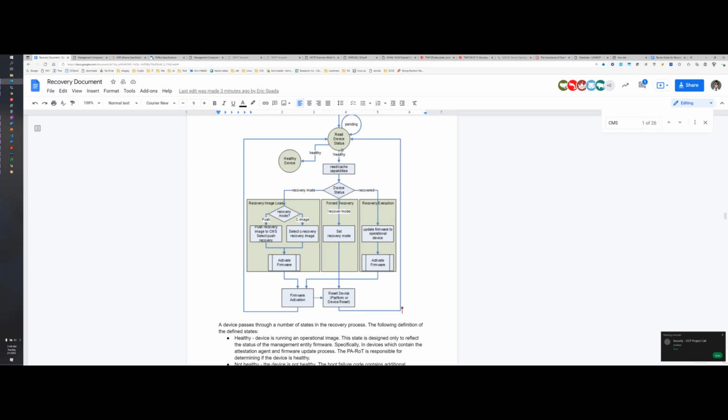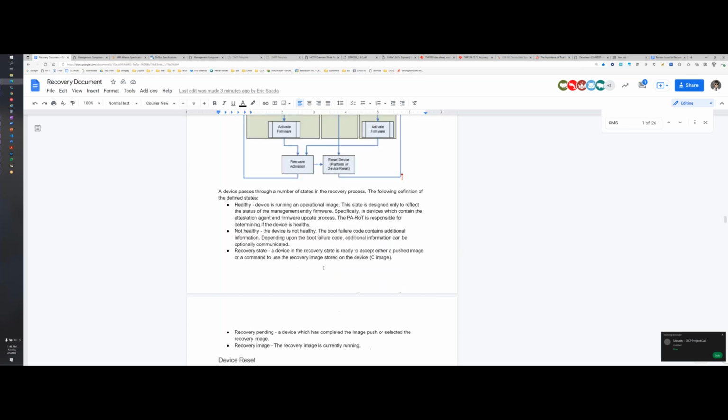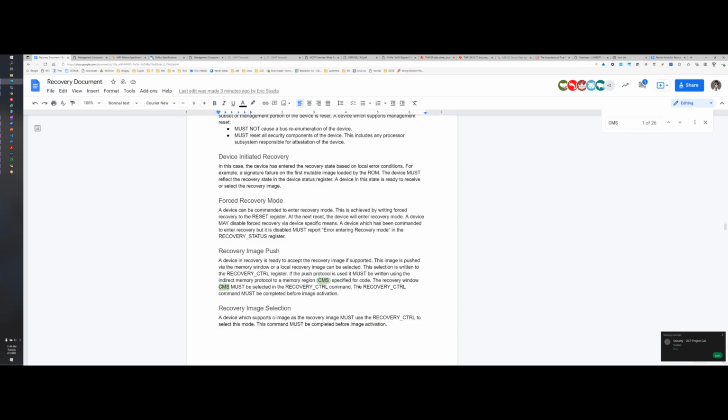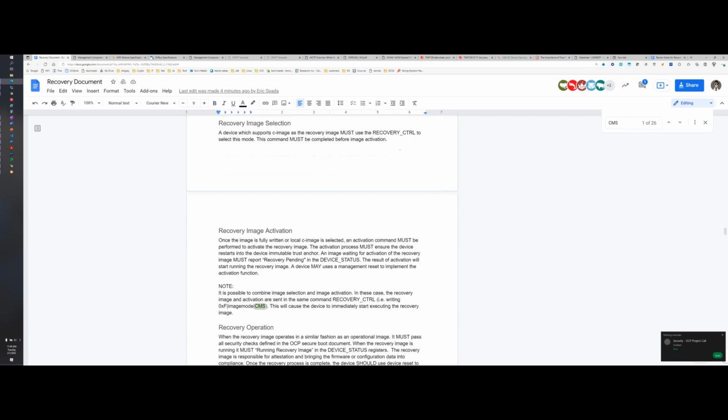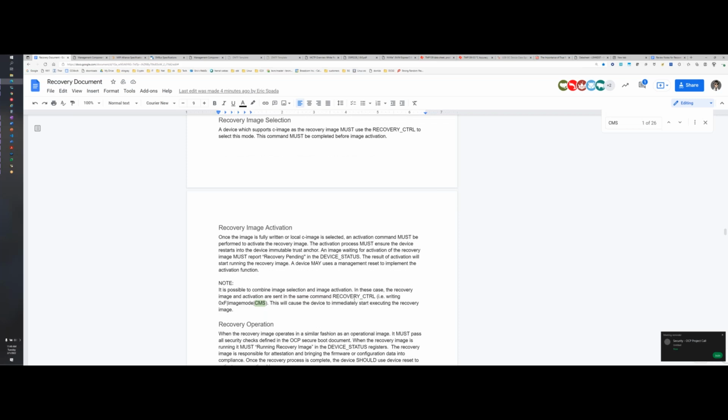Yep. That's not clear from here, but I put it in, it's in here. Where is it? This is where I put it. If anyone would like to suggest some additional wording: must ensure the device restarts into the device immutable trust anchor. That's the way I put it. Is there a better language to put here?